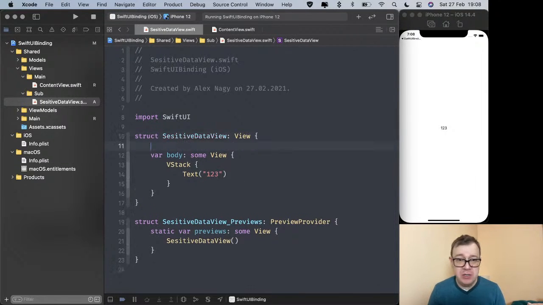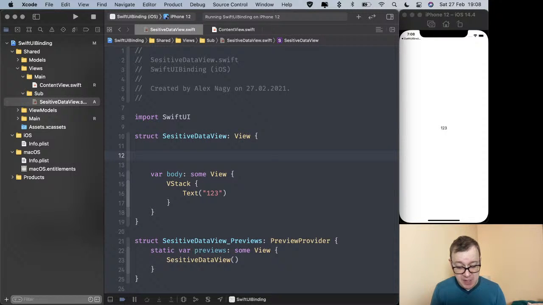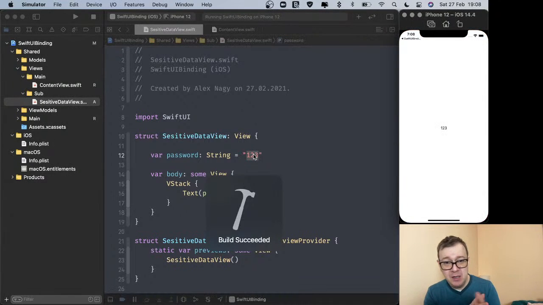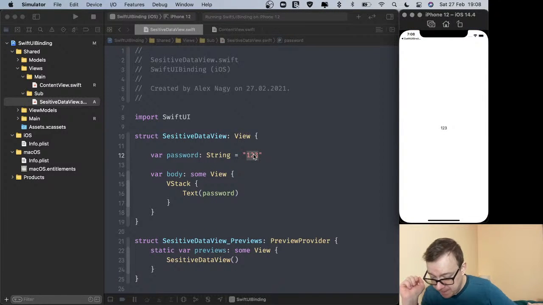Well, you can just go and add it right over here, and let's create a new property and call it password. So var password, and this will be a string, and let's have it be 1, 2, 3. And now I can just grab this and paste it in there. So this is a read-only property because the text is just reading the value. If we hit Command R again, you can see that it's just 1, 2, 3.